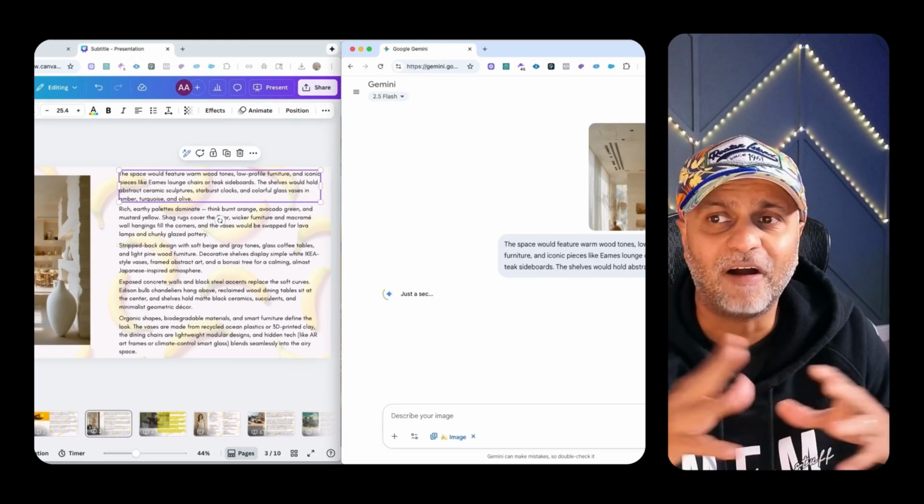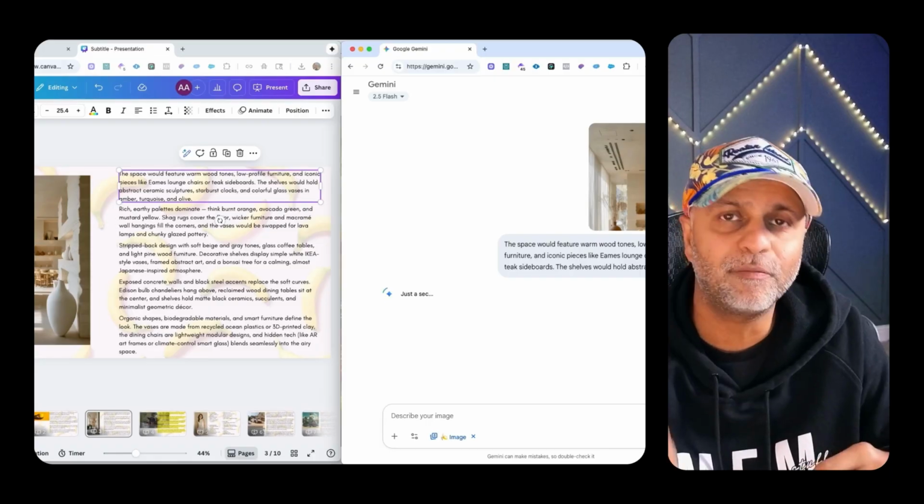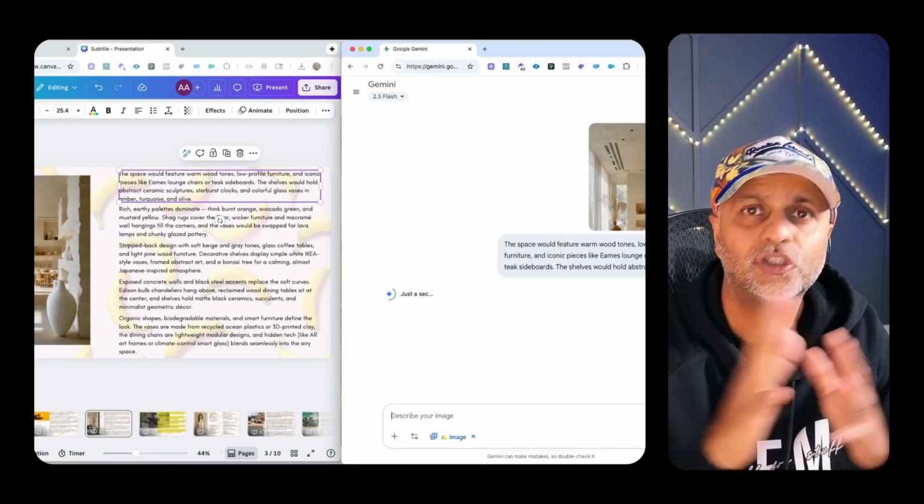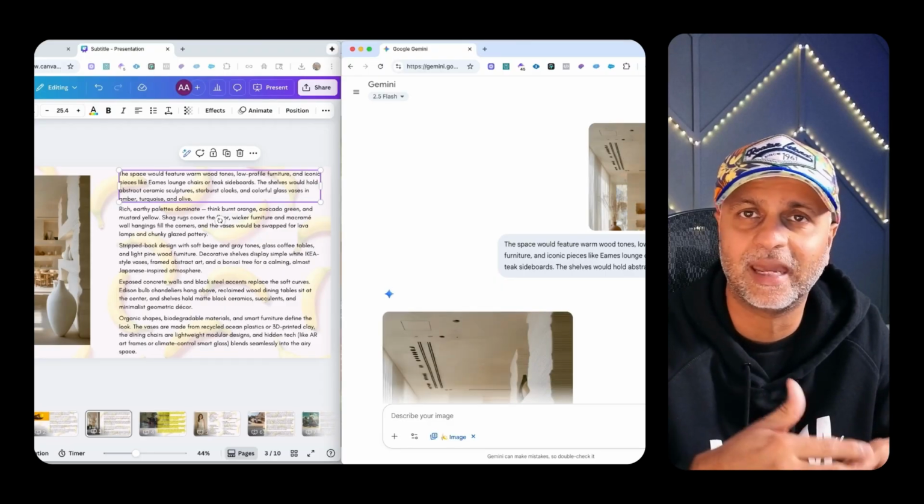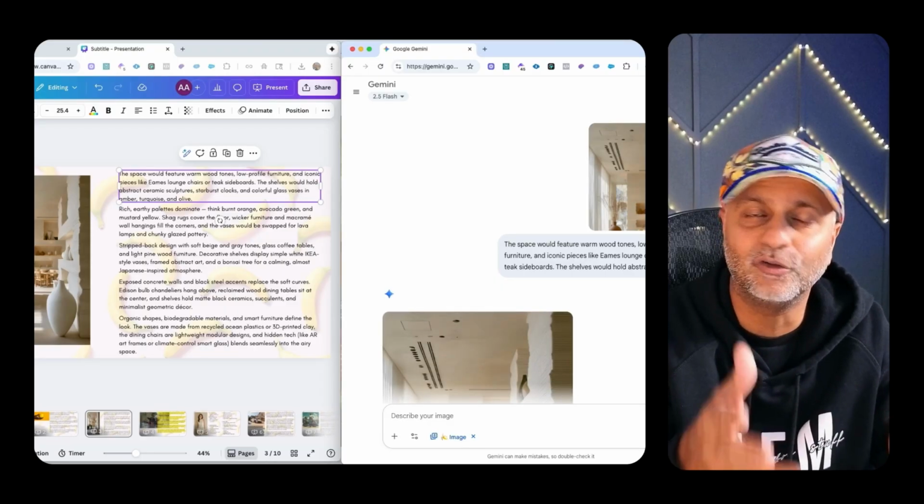And this one I found really helpful. I took an image of my living room and then I asked it to change some of the elements of the living room to make it more inviting, more retro, and it's amazing what it can do. So you should definitely check that out.